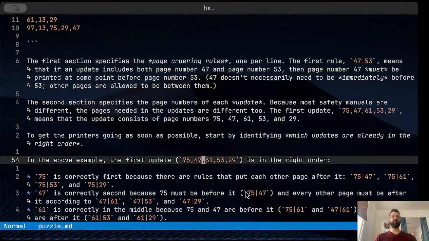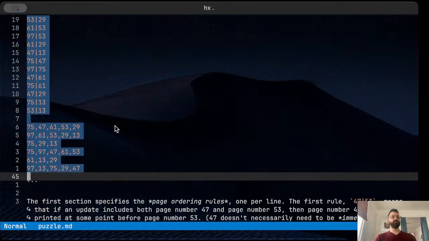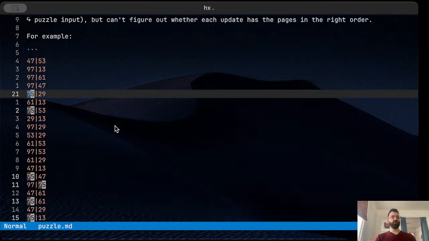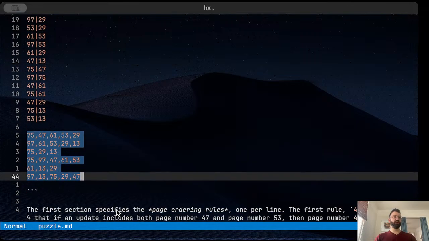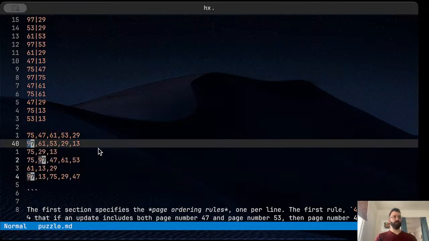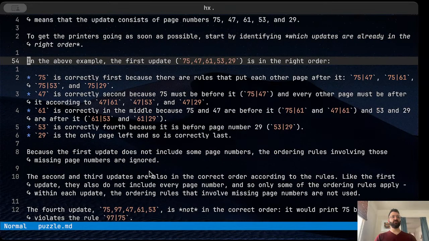So, for example, this array meets the ordering constraints because, say, 75, well, if we have a look at here, the only time we see 75, it's saying it has to be before something. And if 97 is in the input, then it has to be before 75. But we can see that in this input here, 97 is not. So that meets the ordering constraints.